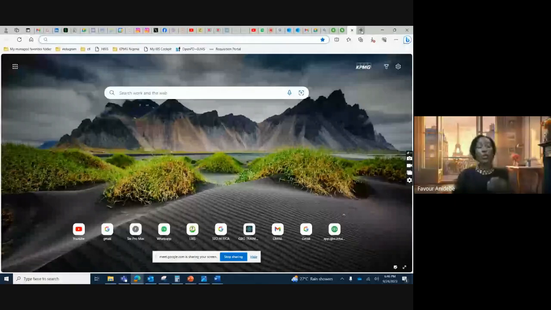And I want you to really understand this. Making use of an accounting software is not difficult. It's something you can do on the go. It's something you can do with your mobile phone. It's something you can do anywhere. Remember, I talked about cloud accounting, and this is the future of accounting.